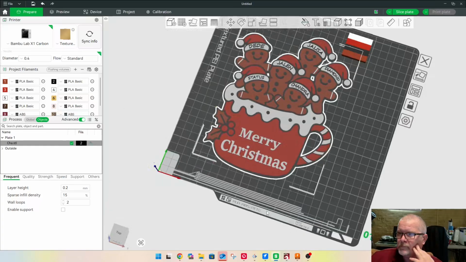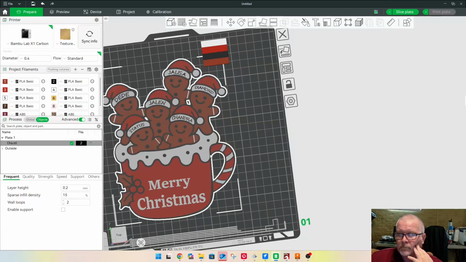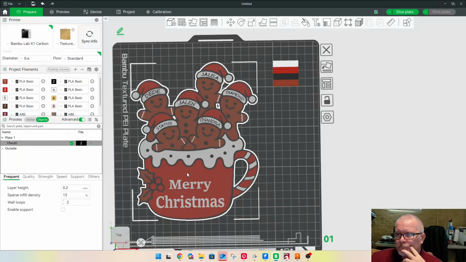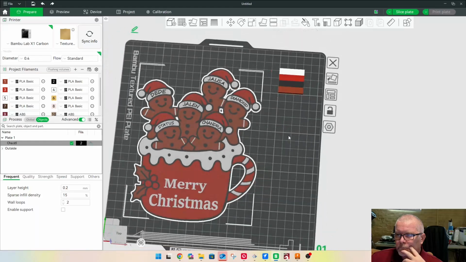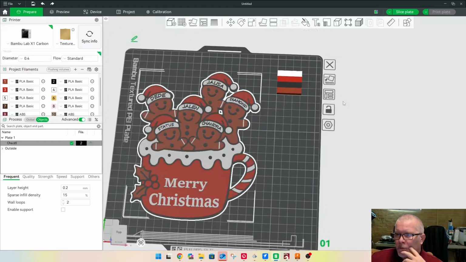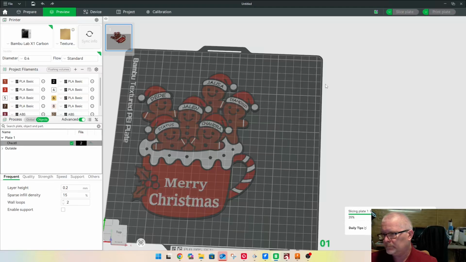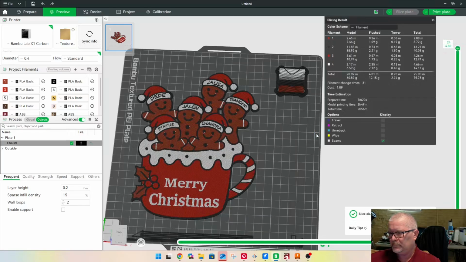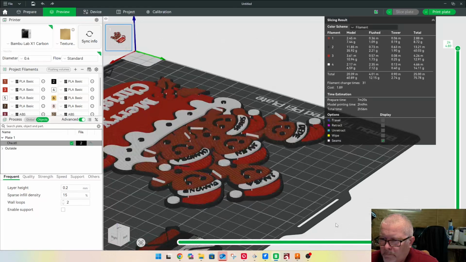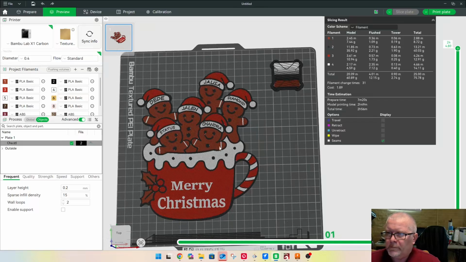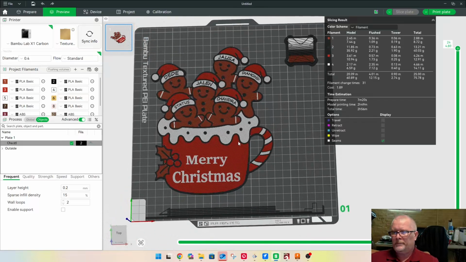Let's go ahead and slice that up and see what she looks like. Two hours and 56 minutes. All right, I believe that looks good. Go ahead and send that to the printer.